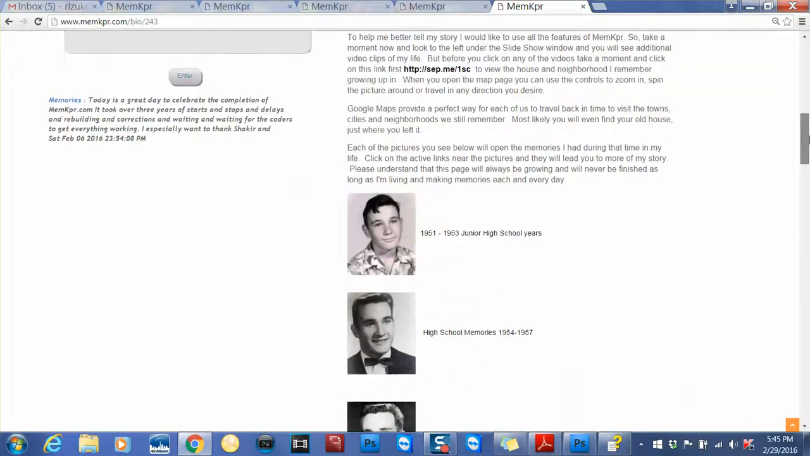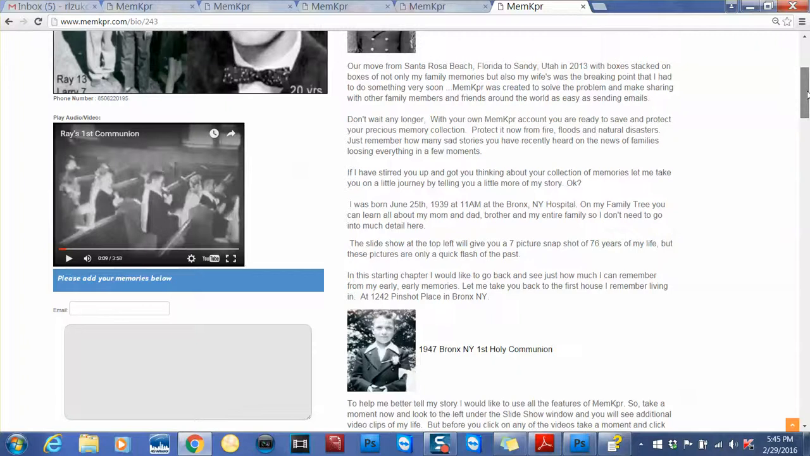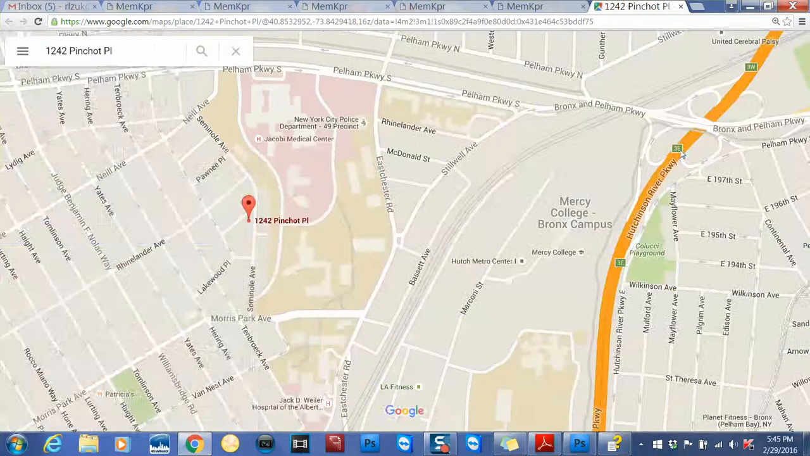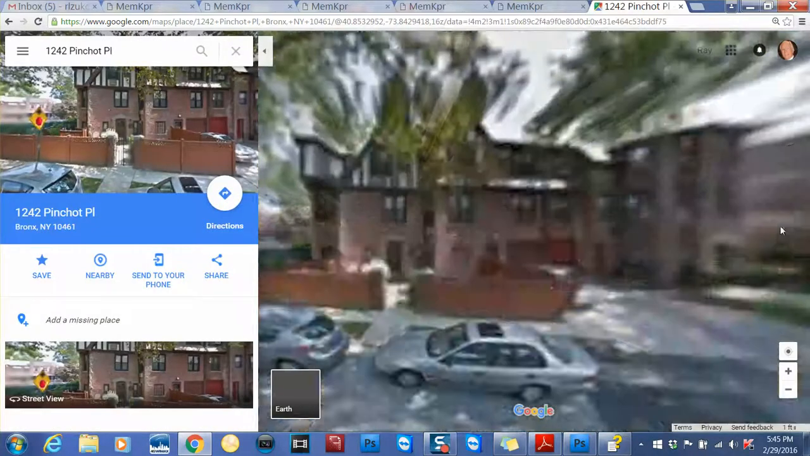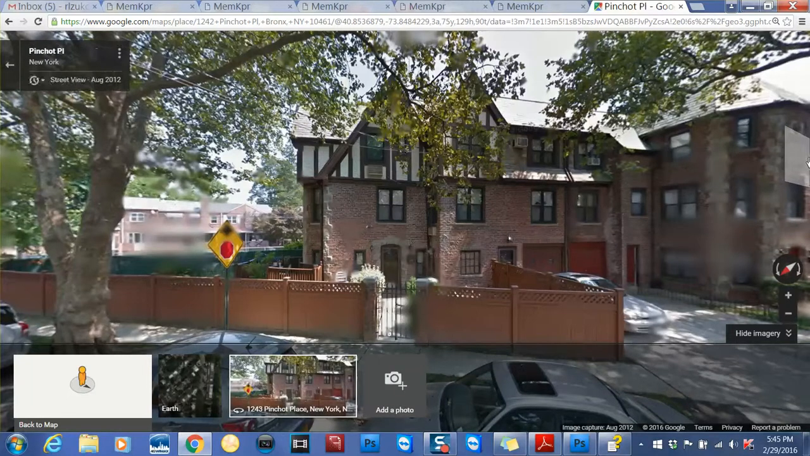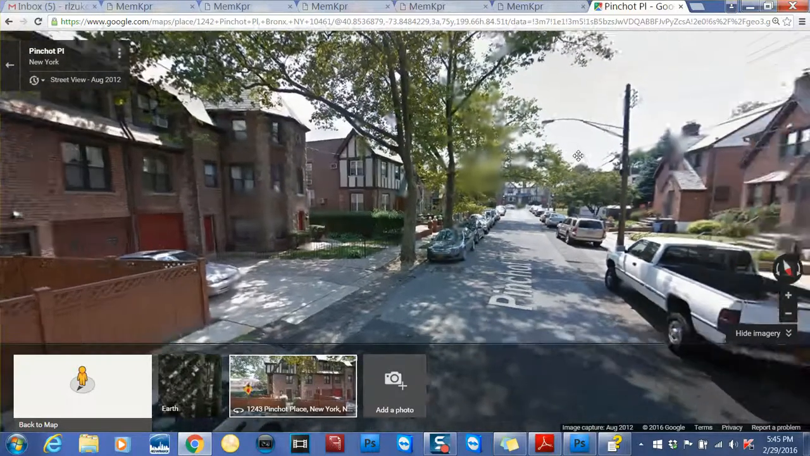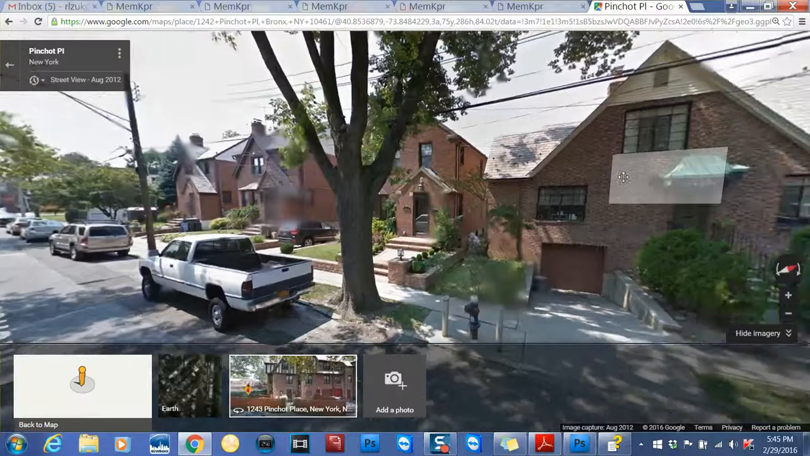Let me give you one quick example of how you can take a time of your life. Right here is a link that you can put in, and by going on this link, you can take a trip to a place. This happens to be the very first place I remember growing up, in the Bronx, New York. I can spin this picture around thanks to Google's mapping, and you can get a look at the neighborhood that I remember growing up in.